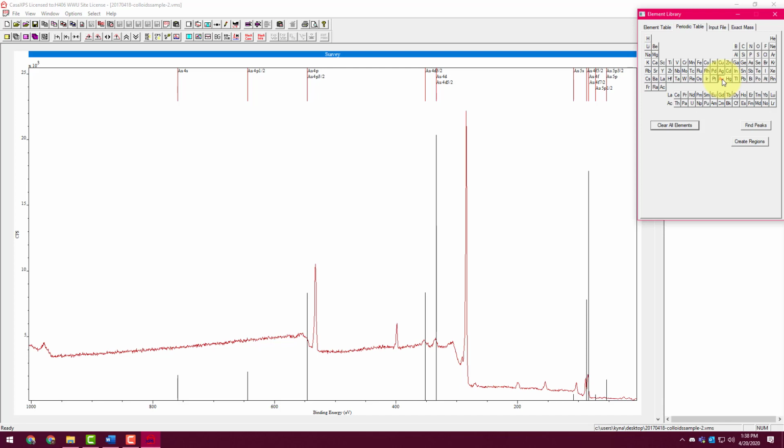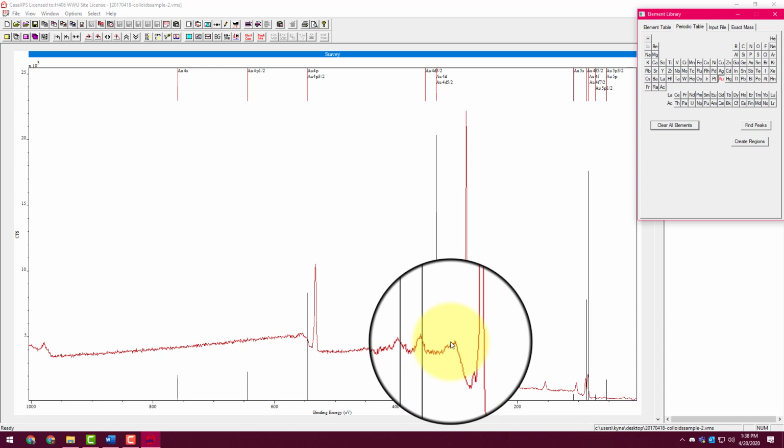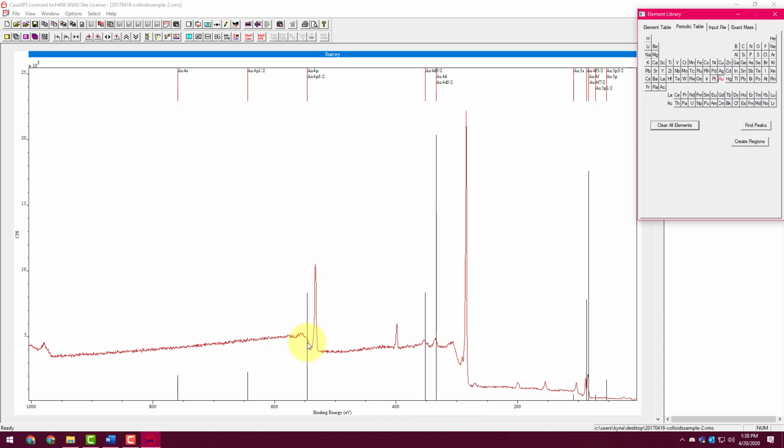And then gold. So if we hit gold, it looks like we have the 4F peaks showing up actually pretty well. We have the 4D peaks showing up pretty well. And it's hard to say for this 4P peak because it's right after this large peak. And after a large peak, you usually get this little hump, which is your change in baseline, which can make it difficult to identify. So that one's just tough to say.